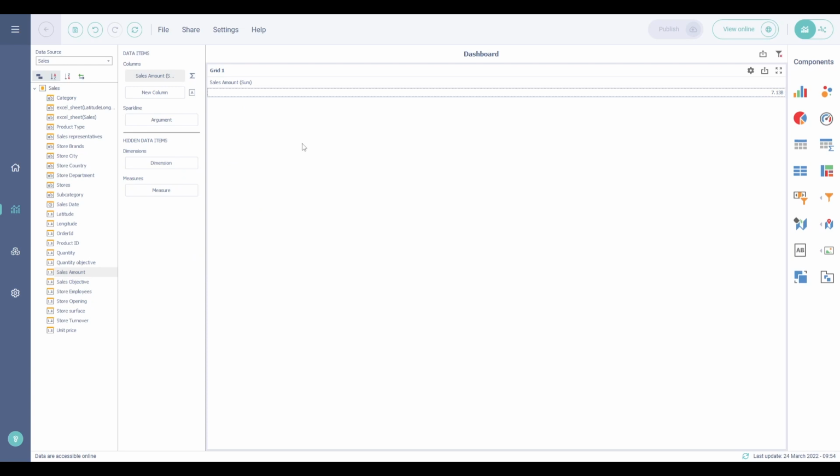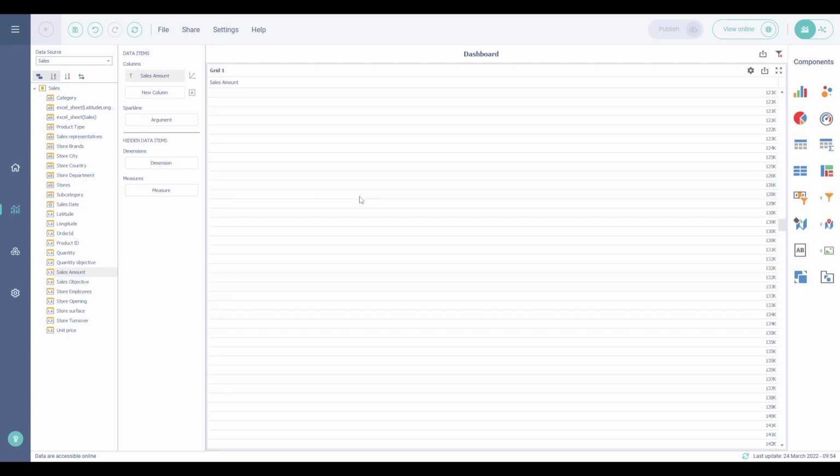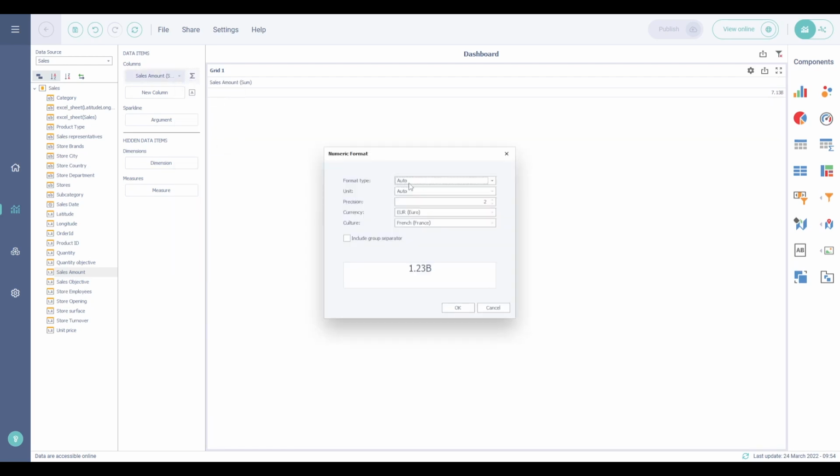aggregates the value. If you want to display all values of the sales amount, you can change the type of column by clicking on the sigma symbol and select dimension. Biwee now displays all the sales amount of the dataset. We can change the format to currency by clicking on the format and selecting currency.